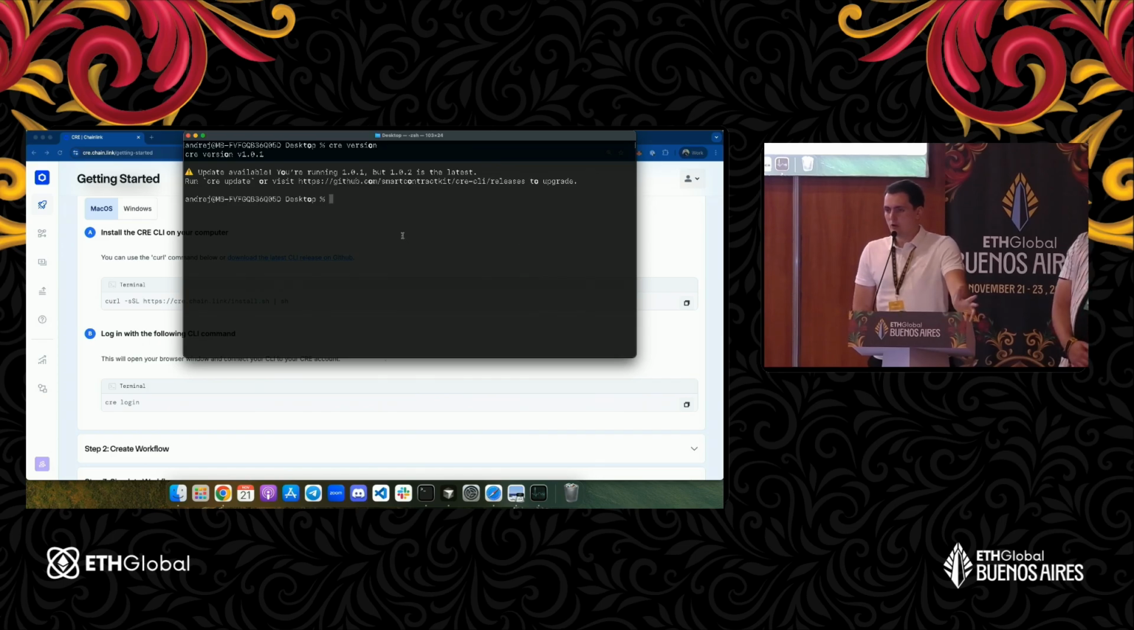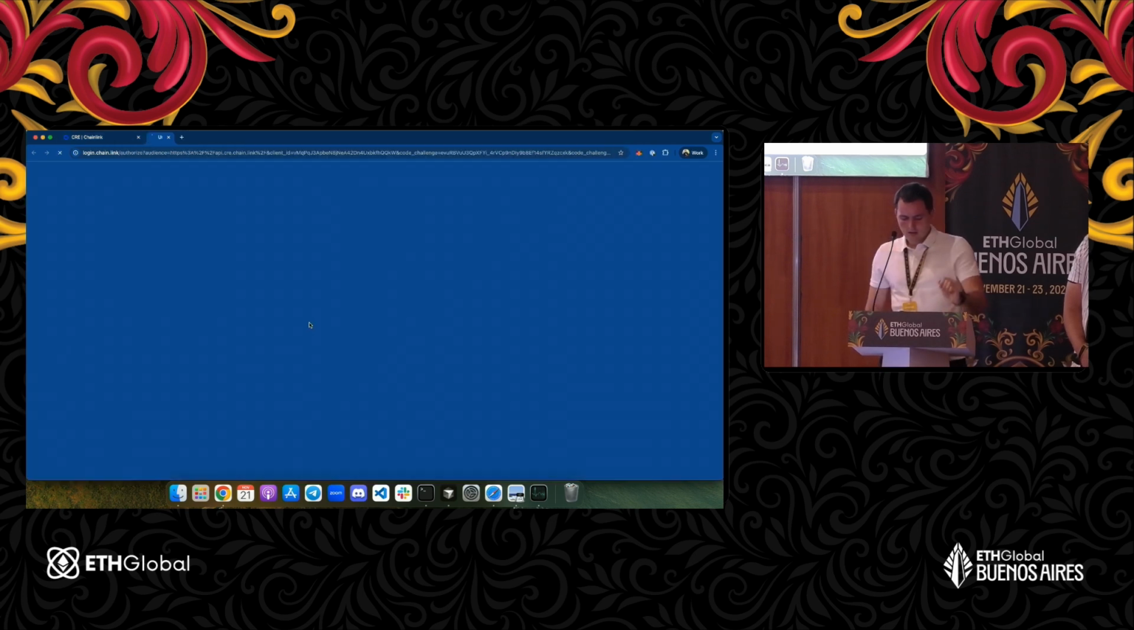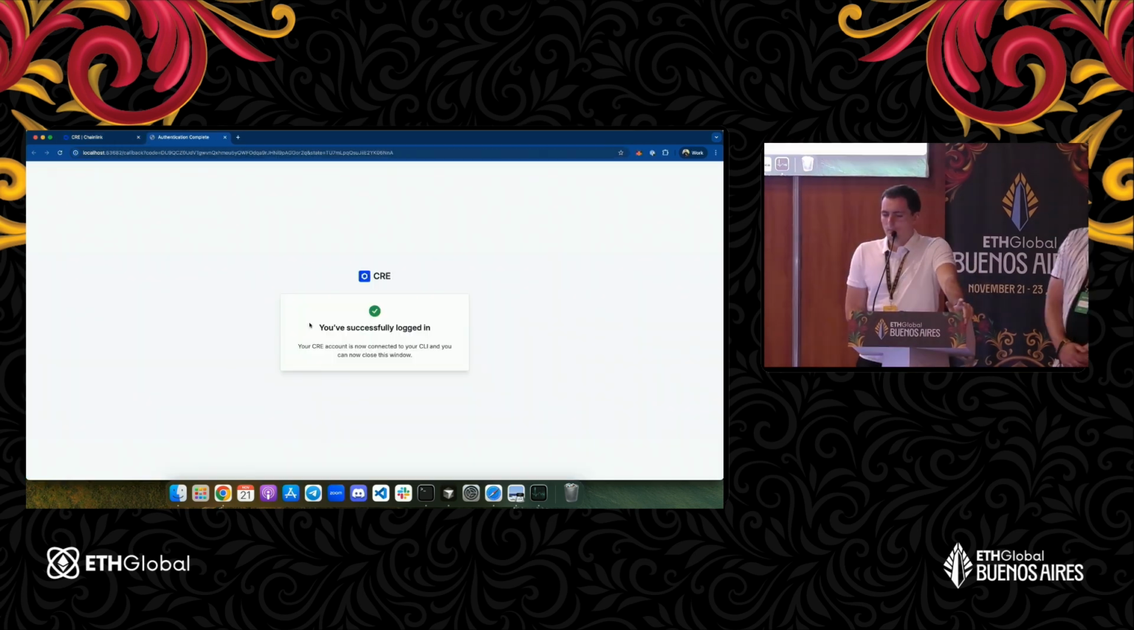After you install the CRE CLI, you'll just need to log in. If I type CRE login, a page will automatically pop up. Because I've already set up my account, I'm seeing this screen. But what you will see is basically a simple form where you enter your email and password, and that's it.